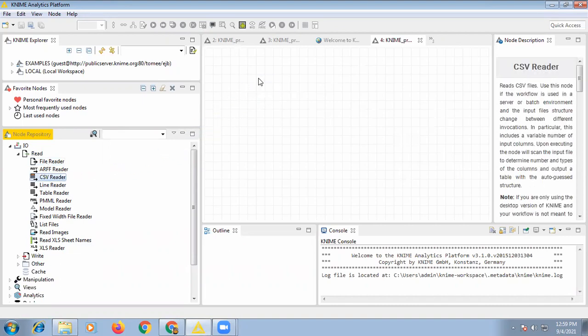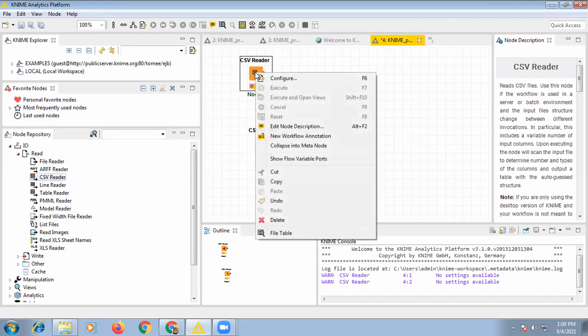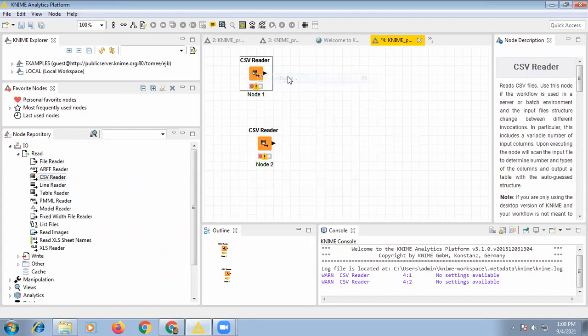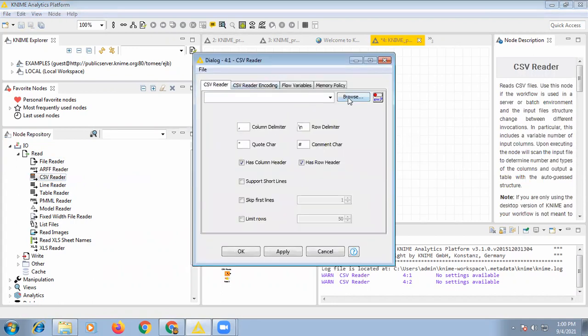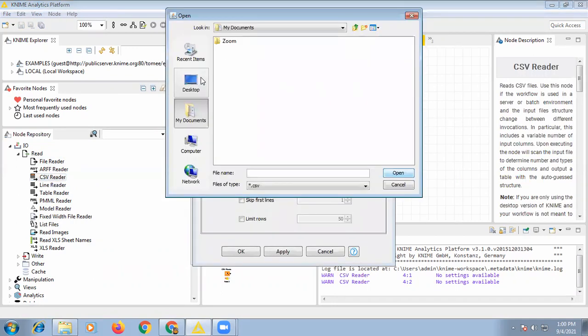You can drag this CSV reader here, and my model is a supervised learning model, right? So here we need a training data set and a testing data set. So I need 2 CSV readers. Once you have selected the CSV reader, you can configure it by providing the data set to the model.